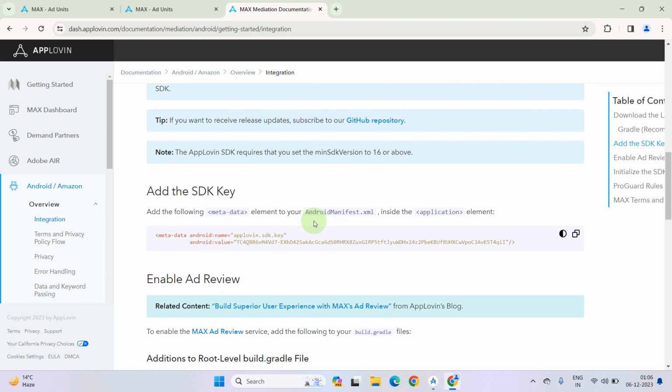Now come down and you have to add this SDK key. If you are logging into your AppLovin account and then viewing your documentation, then it automatically shows your SDK key here. Okay, so do not be confused if you log in to your browser with your account and go to the documentation, which SDK key is showing. It is actually your SDK key from your account. Okay. So I am logging into my account. So this is my account SDK key. Okay. So just simply copy this one.